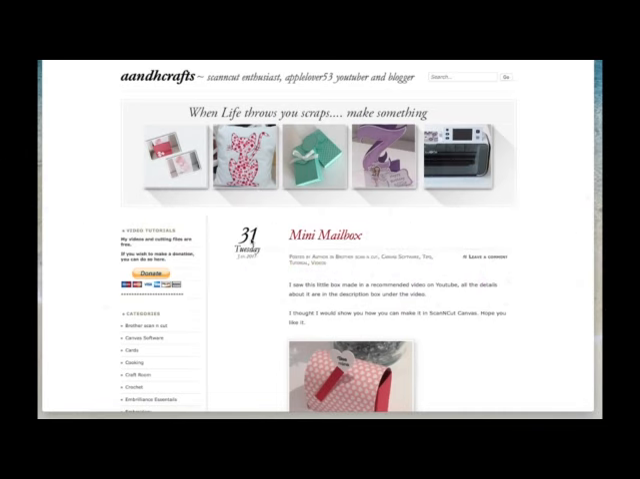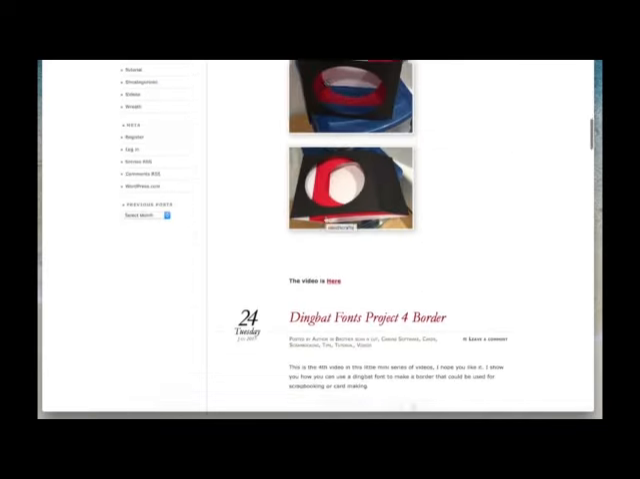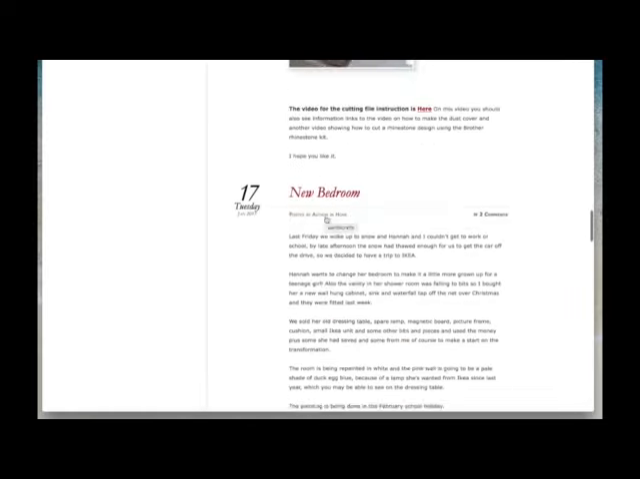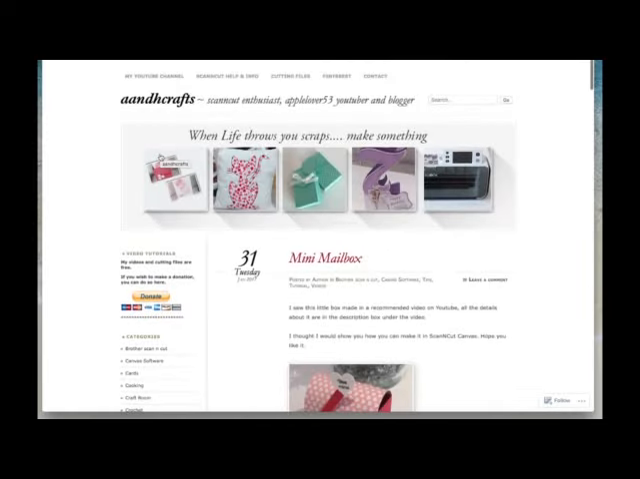If you find a project that's months old or years old, the best thing to do is come up here and click on the A&H Crafts words, and that will always bring you back to the home page, and this is how it looks, varying blog posts and that kind of thing. So I'm just going to start right from the beginning.